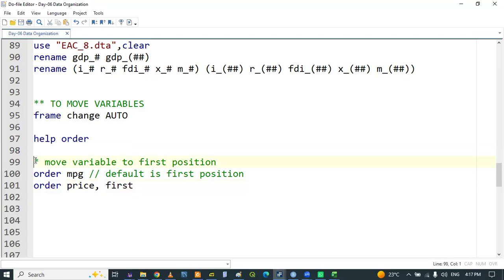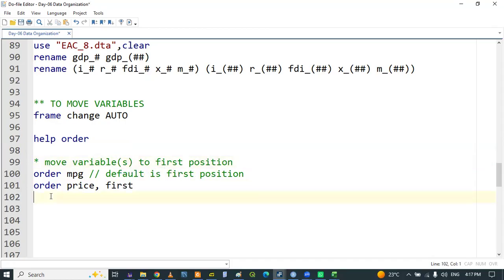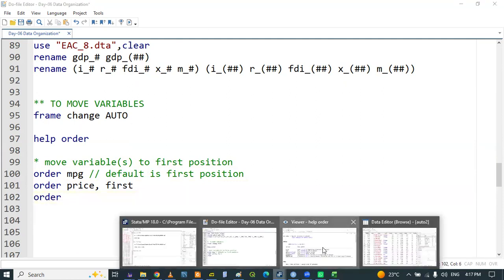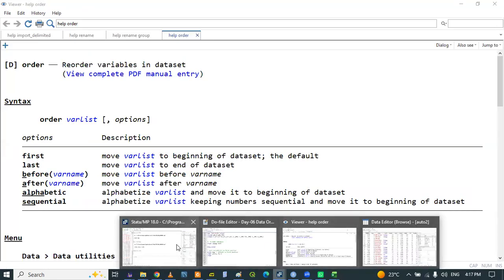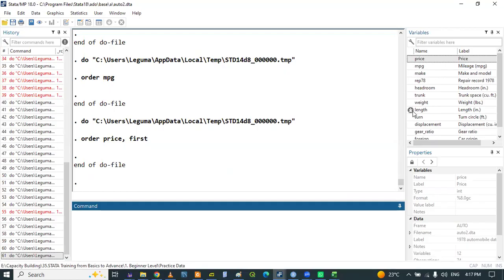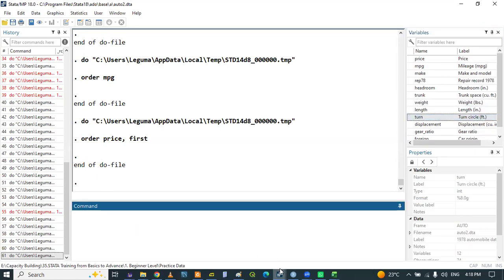So move variable to last position. Move variable or variables. How should we do both? You can use only one variable at a time, but you also can move groups of variables all together. As the syntax says here, what you have is varlist and not varname. So I can just say I need to move maybe the variables rep78, weight, and maybe time, all together to the first position.